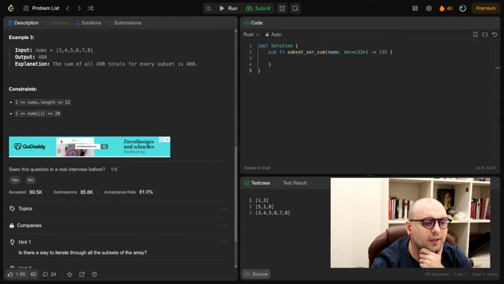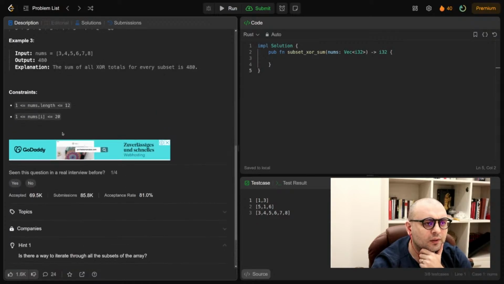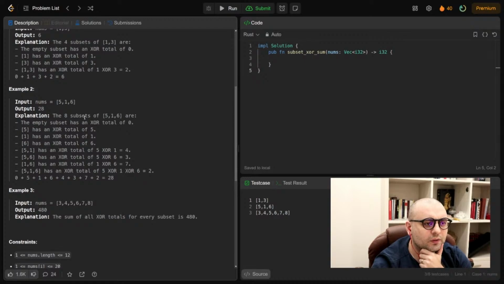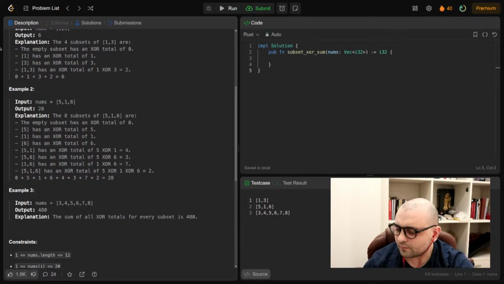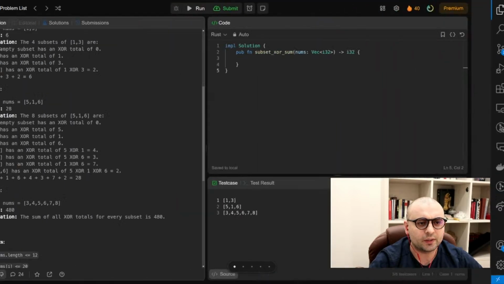So this feels more like a dynamic programming solution, where we'll generate all subsets. Though I'm a bit confused with the XORing part. Okay, so yeah, let's try to brainstorm a little bit on our whiteboard.